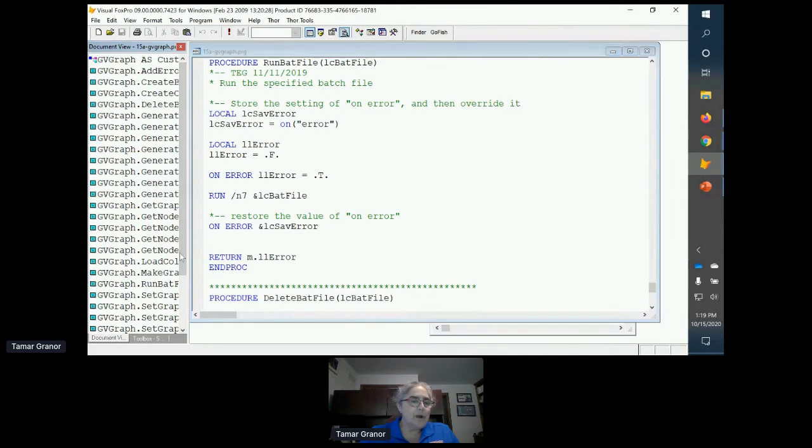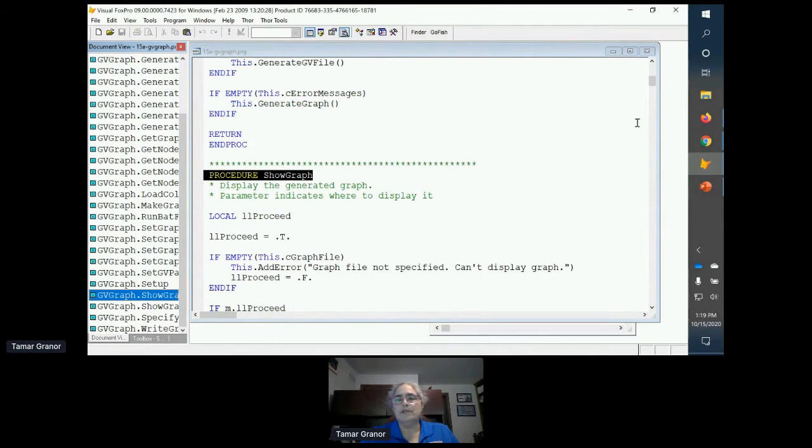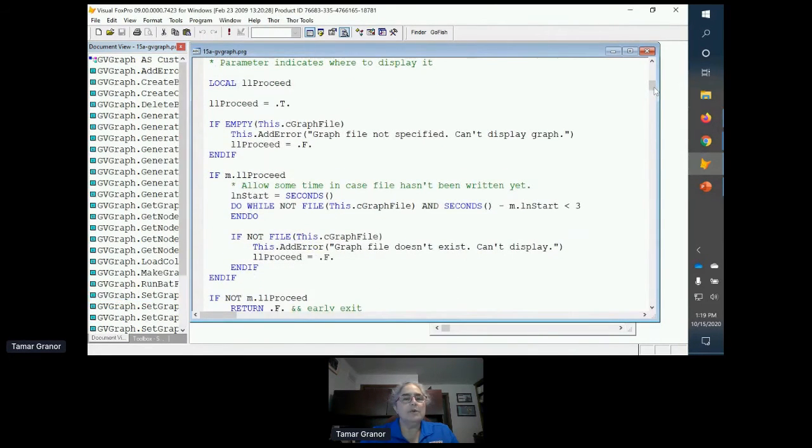What about show graph? Once we have the graph, we're going to, well, we don't have to, but often we'll want to display it right away. So show graph makes sure that the graph actually exists. Well, make sure we have a name for the graph file, and then make sure it actually exists. And I put a delay in here, a 3-second delay, because in the client's application, they're getting displayed right away. And even though the batch file is finished, the actual file may not have been written. So we check for 3 seconds. If it still doesn't exist, we get out of here.